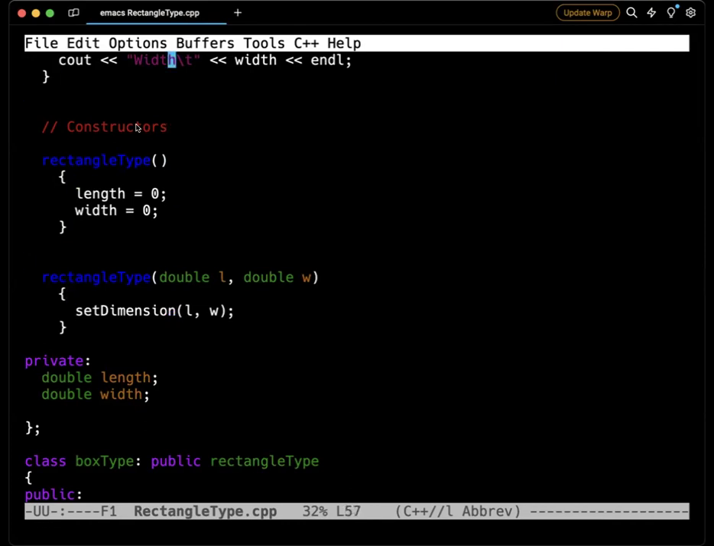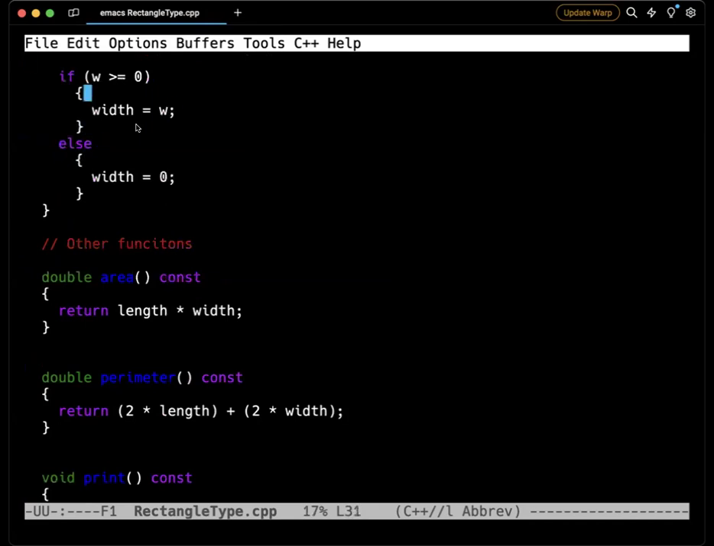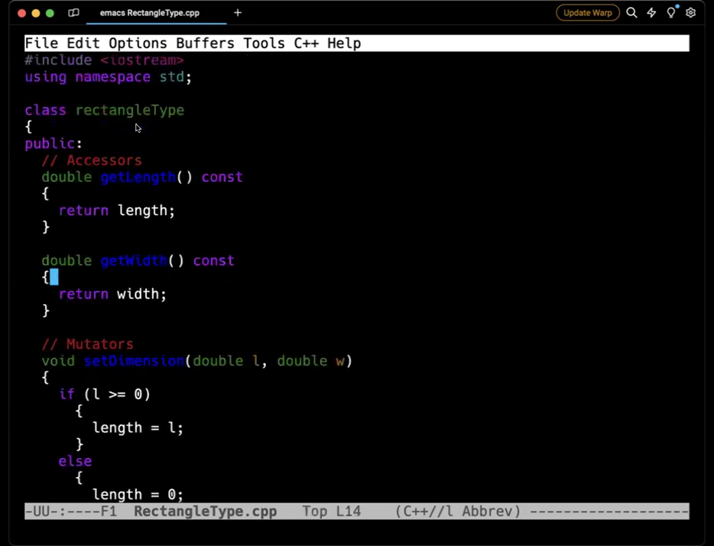So I can go back to the top and look at the ones that we're adding. We start with our accessors. This example is in the book, but it's in a different order a little bit, so I kind of do things my own way. So I've got the accessors here, the get length. It returns a double. It's a constant function because we're not changing anything. It's going to return the length. The get width returns width, same way.